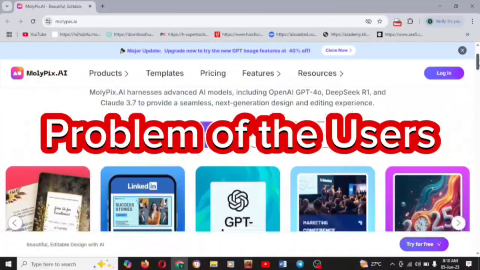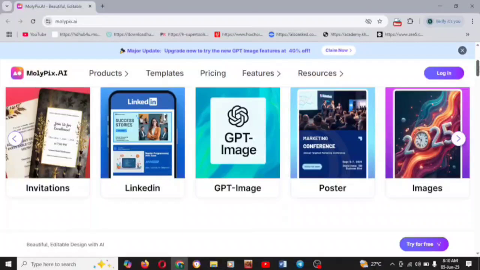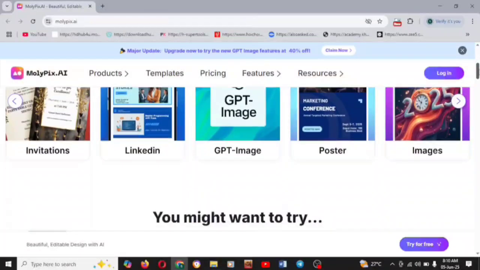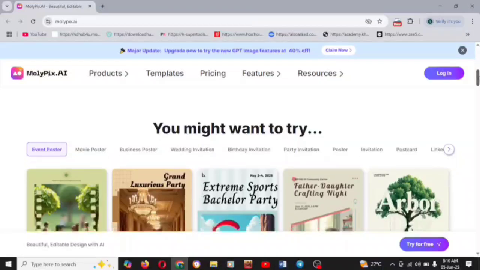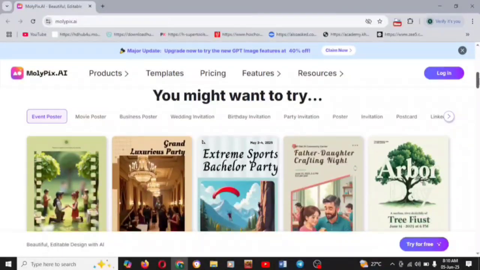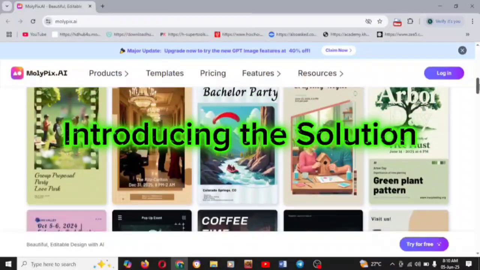Creating professional-looking designs usually means two things: hiring expensive designers or wasting hours using complicated tools. And even when you try AI image generators, they give you static pictures you can't even edit. Sound familiar? Introducing the solution.